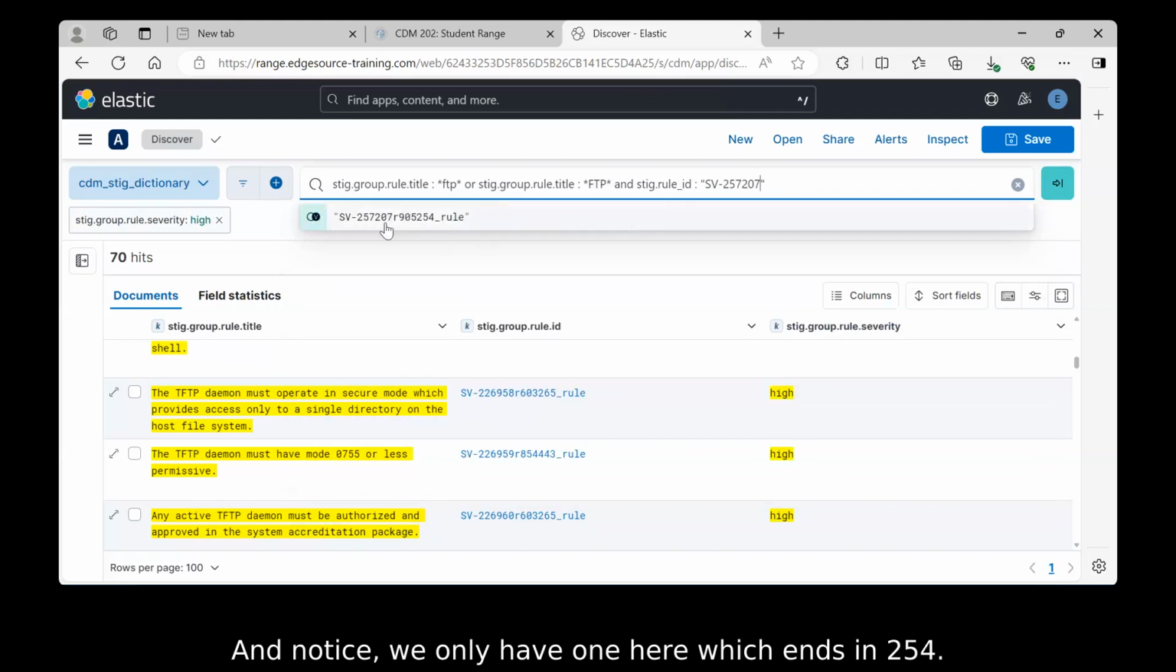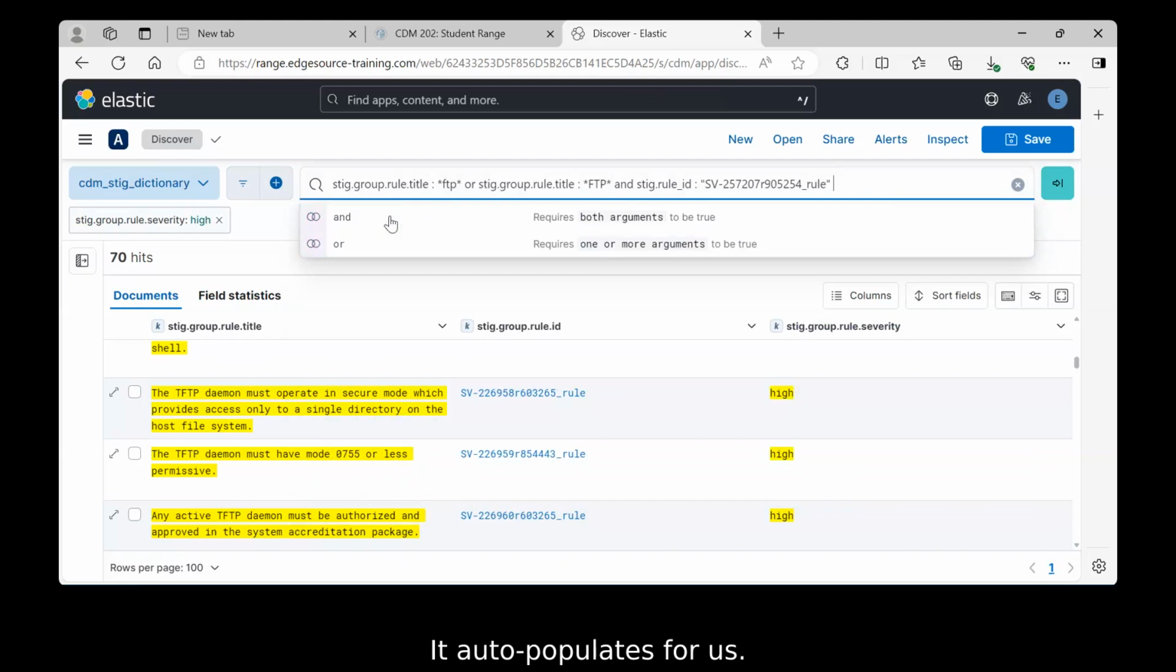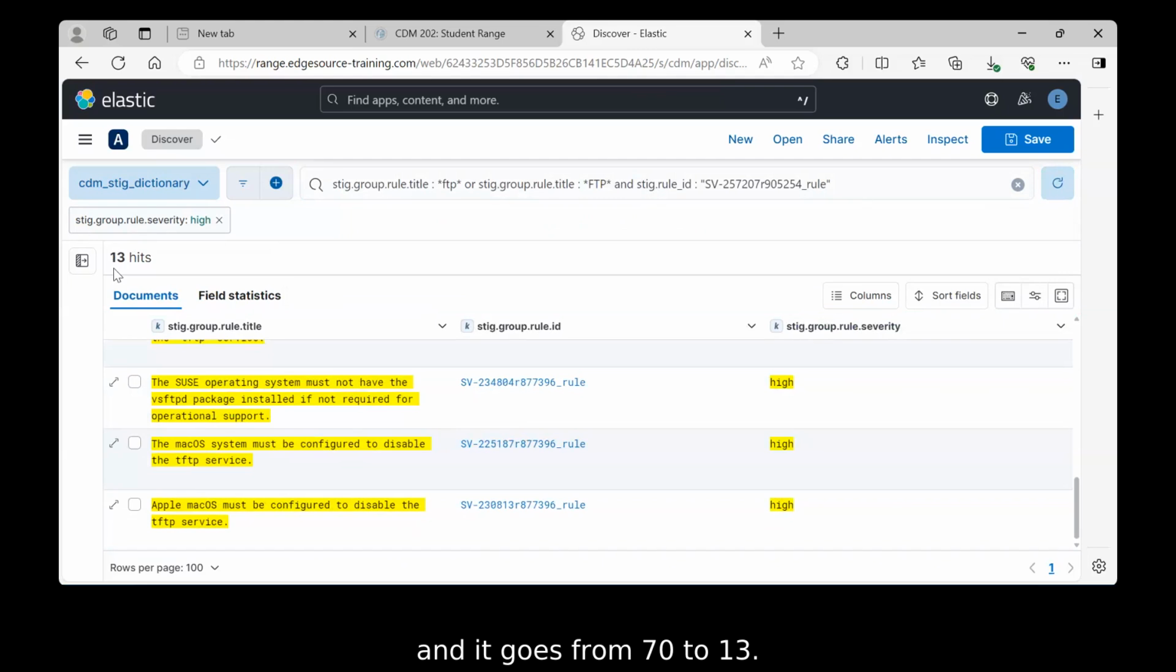And notice we only have one here, which ends in 254. So that is our rule. So we click that. It auto populates for us. And then we update our filter results and it goes from 70 to 13.